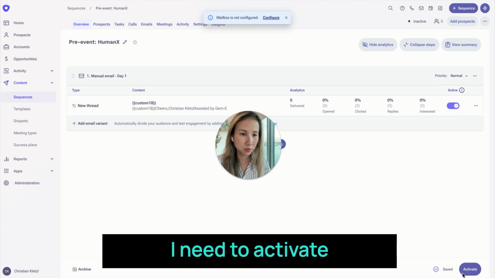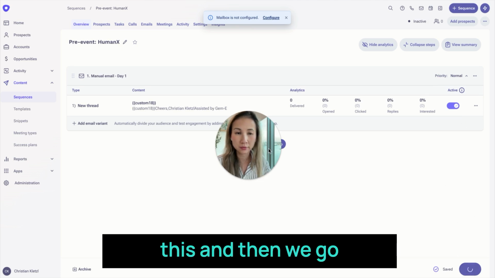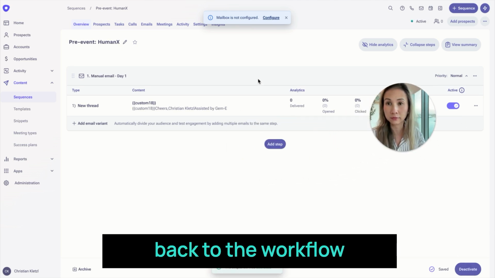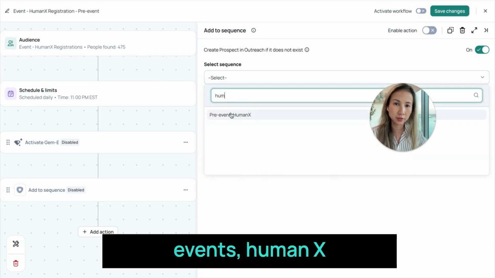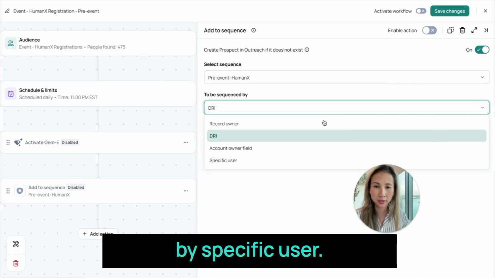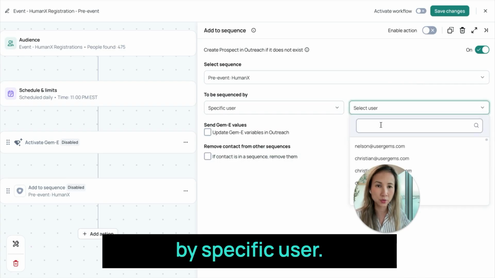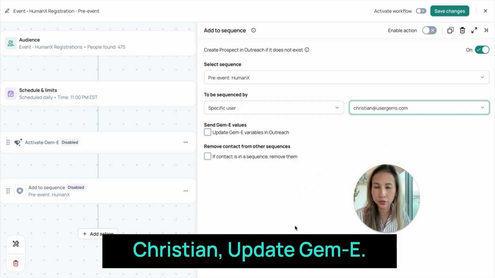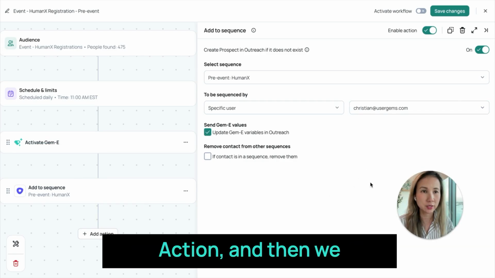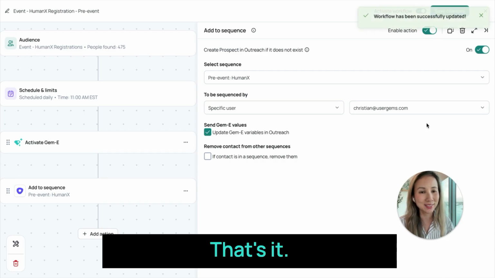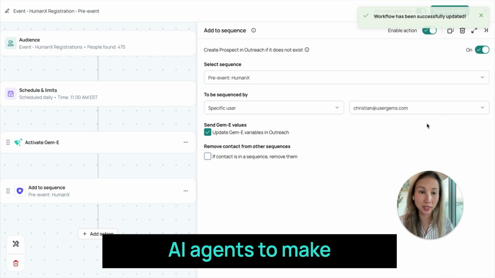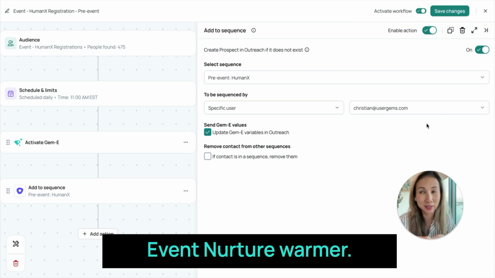I need to activate this. And then we go back to the workflow. Event, Human X by specific user. They want this to be sent out by Christian. Update Gemmy. Enable action. And then we activate the workflow and save changes. And we're done. And that's it. That's how we use AI agent to make event nurture warmer.